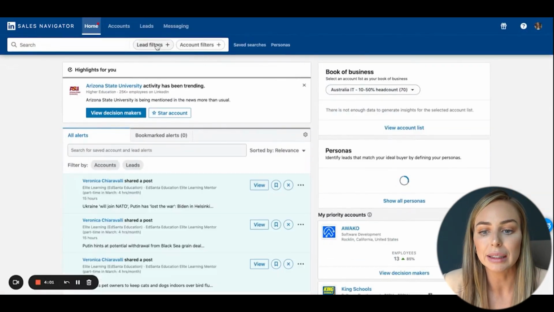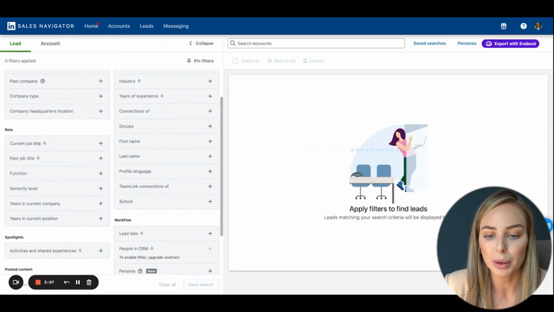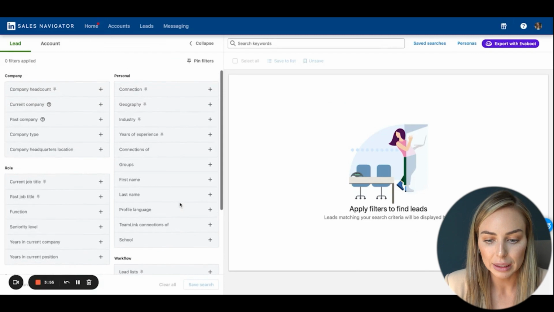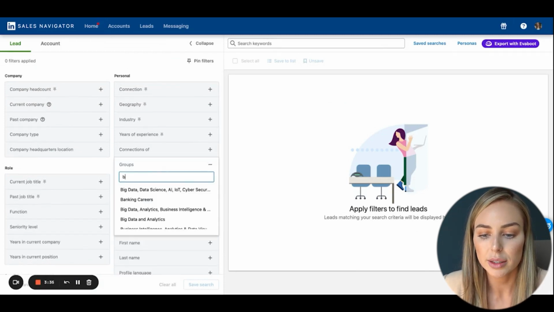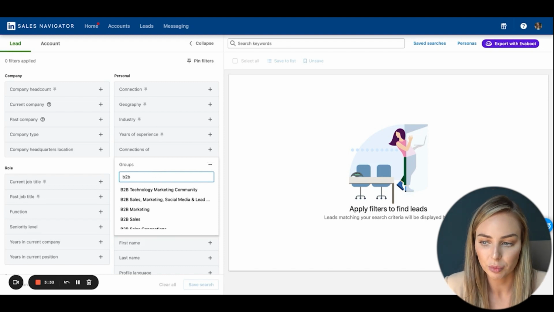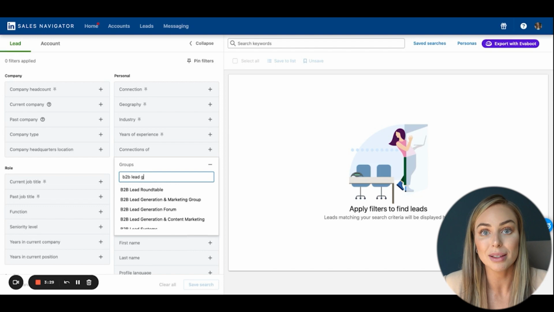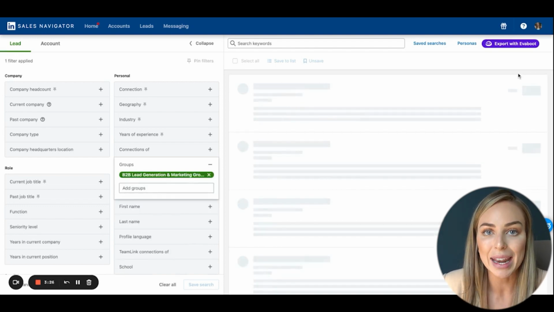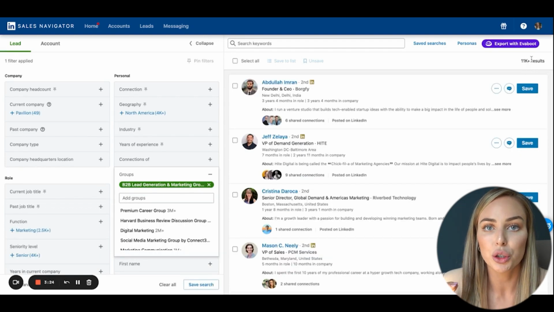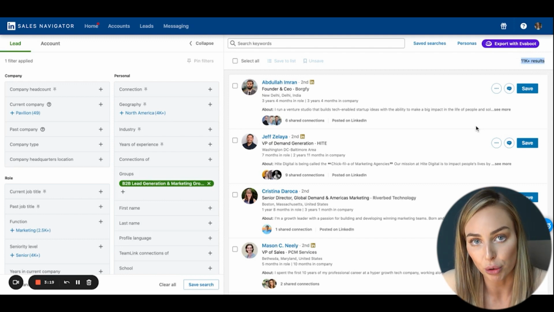So we're going to come into lead filters. And then what we're going to scroll down to is groups. Click here. Type in the group name. And you're going to see everyone within that group pop up here. So we now can narrow this down to a 2.5K list. We don't want anything above that to be able to automate this process.